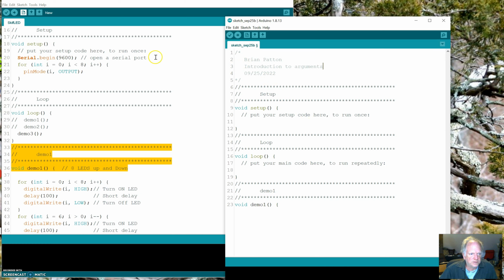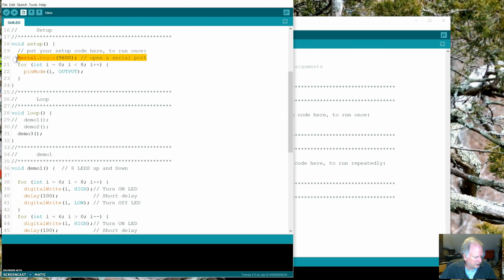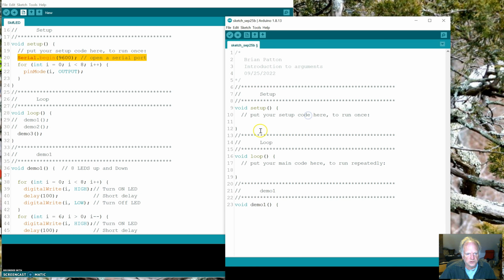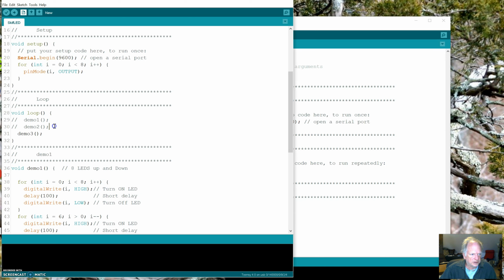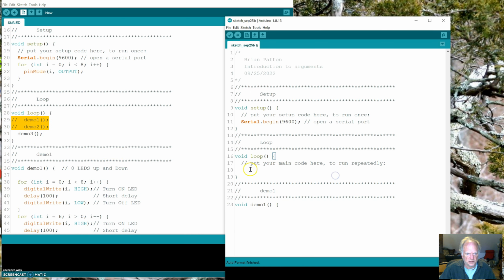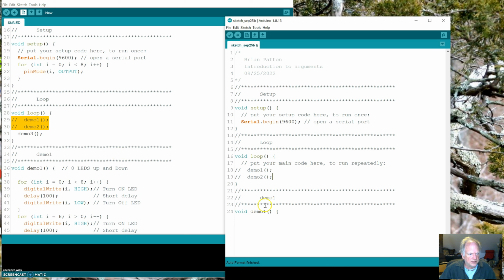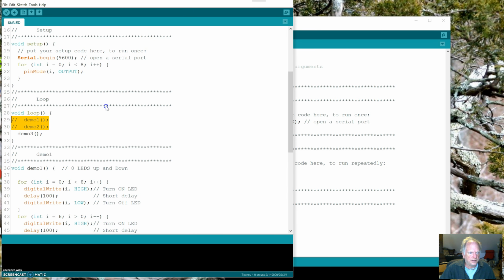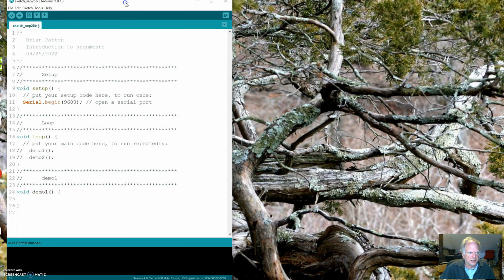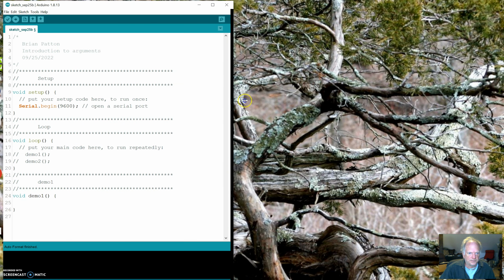We do need this information here. We're going to open up a serial port for sure. And what else do I need? I guess that's about it. I'm going to grab these two just to save myself from typing anything. All right, we're ready to go. Let me get this out of the way, and we'll put this up here and spread it out a little bit.